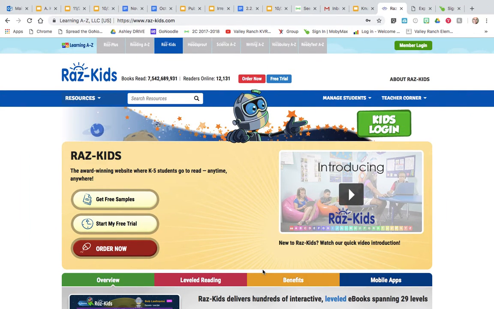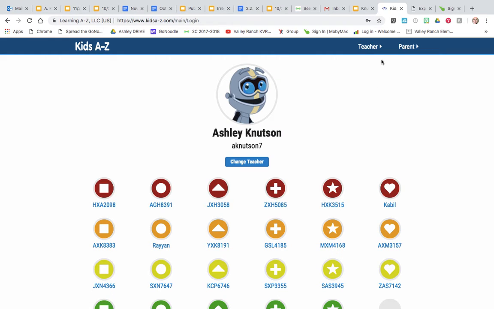Okay, I'm going to first show you how to log into Raz-Kids. So here I've gone to razkids.com. If you're on an iPad, you can download Raz-Kids from the App Store and log in that way. You'll click on Kids Login. And it will ask for the teacher username if you have never inputted it before.